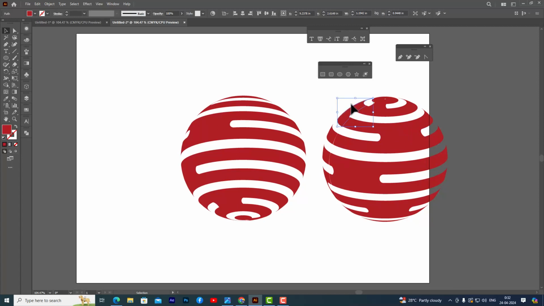So we want this entire set of objects to be a single one. So what we can do, we will move some of these objects, align them properly. So we'll just move it carefully.